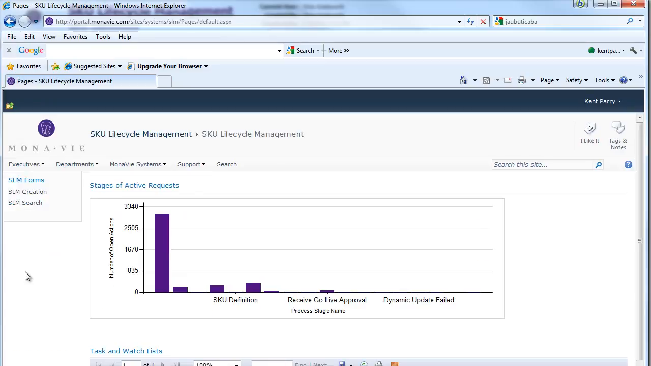Click on the link, and then you'll notice that there are 3 links over in the upper left corner of the screen: SLM Forms, SLM Creation, and SLM Search. For purposes of this training, you only need to concern yourself with SLM Creation and SLM Search.